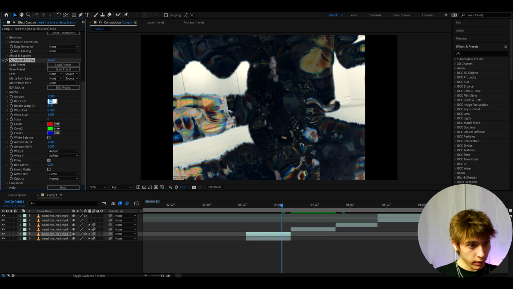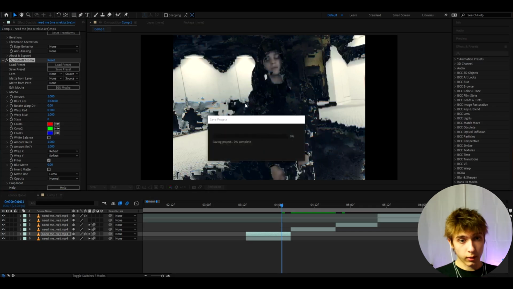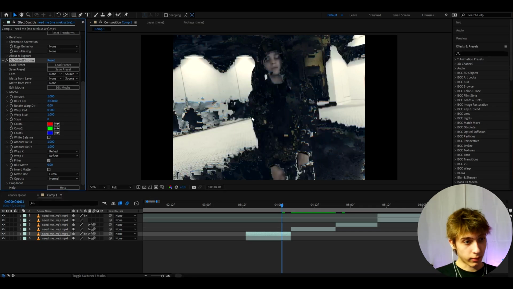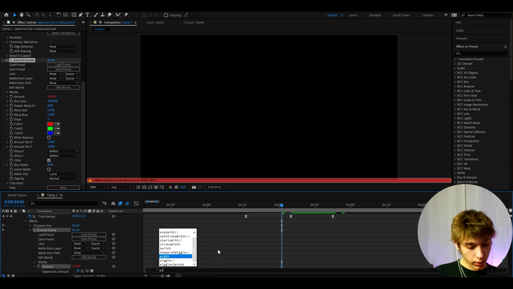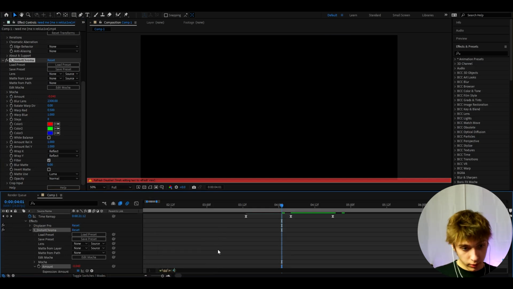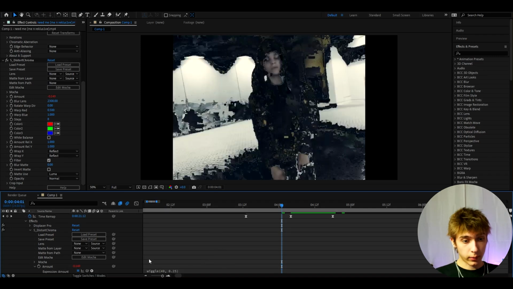Here I like to make the blur lens to 230, so we just see barely of that red and other colors. And I like to go to the amount, and make it very low to -0.04. But that's not it. I like to go to the amount, hold Alt and press on the stopwatch. And here I like to type wiggle parentheses 40, which will be like a frequency, I guess. And then comma 0.2, which will be the intensity of how much it will flicker around. And then I press out of there.